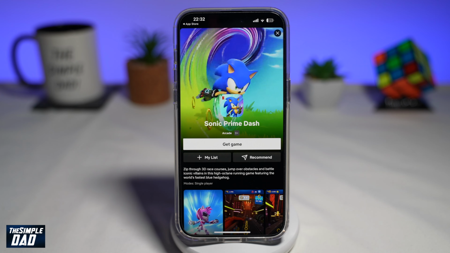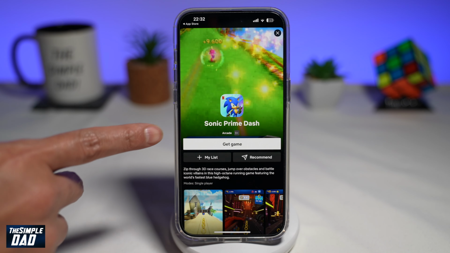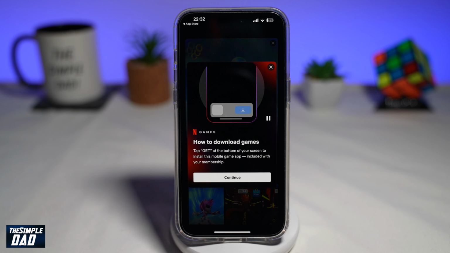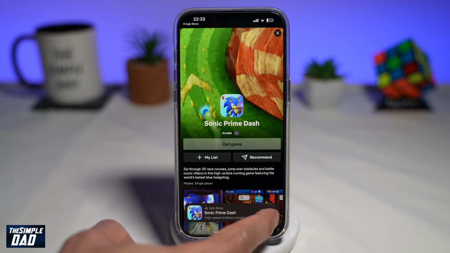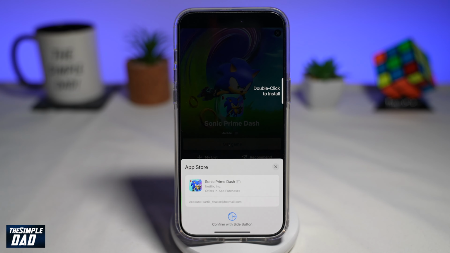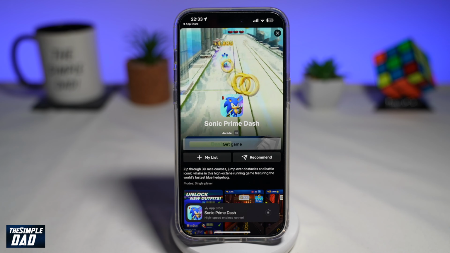Tap on it to have a look. Scroll down to see some screenshots and the gameplay. To download it, go ahead and tap on Get Game. Then tap on Continue. This will then give you a prompt here at the bottom. So go ahead and tap on Get. This will now download the game from your App Store. And down below here, you'll get a progress of how much it's downloaded.